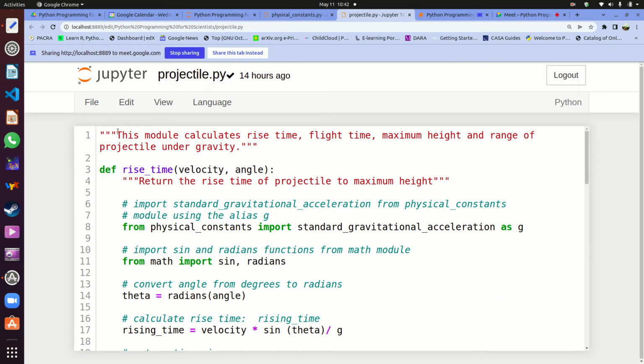Then again here, the first line is in triple quotation marks. It's a description of what that particular module is doing. So in this particular case, this module calculates the rise time, flight time, maximum height, and range of a projectile under gravity. So I start out with the first function. We saw how to create functions the last time we presented. We were talking about functions.